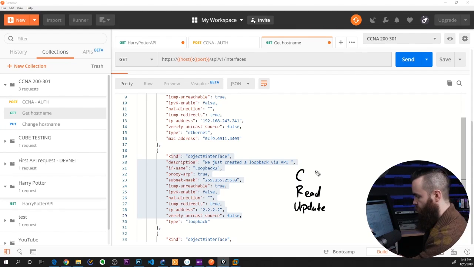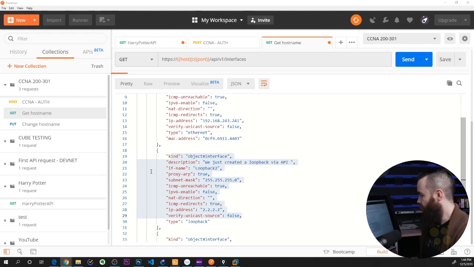All right, we are at CRUD. We've created, we've read, we've updated. Now, let's delete. I'm going to take that same interface and I'm going to remove him. According to the documentation, I need to take the interface ID, which I'm assuming is going to be the interface name. So I'm going to take loopback 2. I'm going to add that as my object. That's the object I want to interact with.